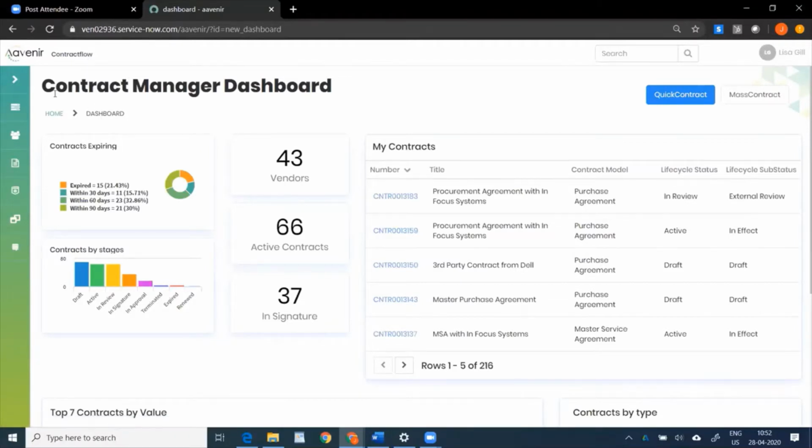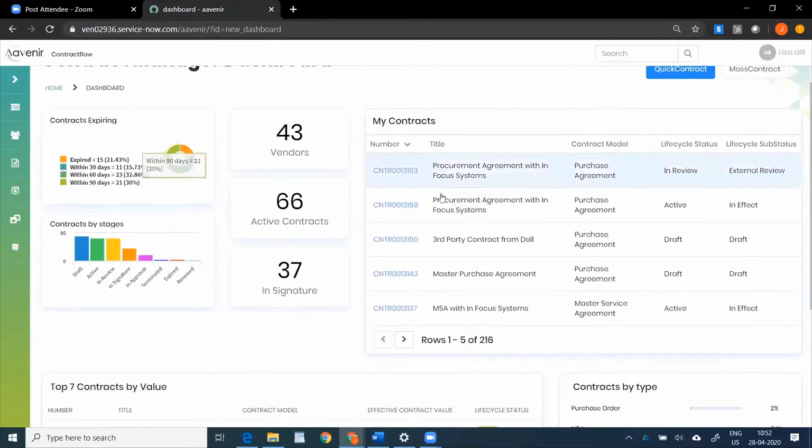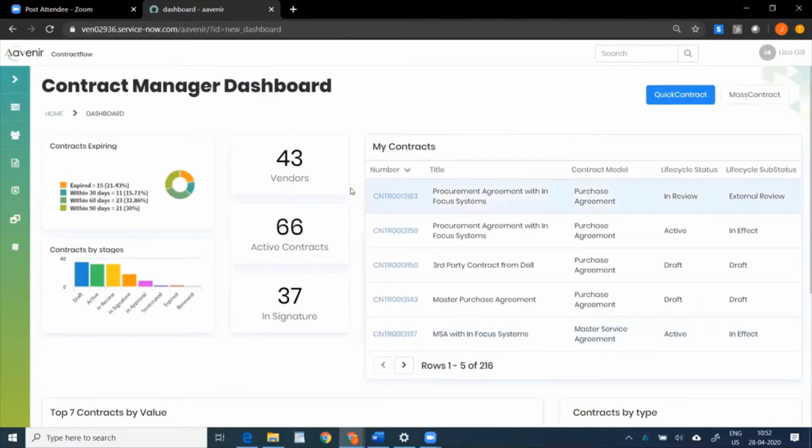This is the contract manager dashboard. When the contract manager logs in, he or she, in this case Lisa, this is the dashboard that she sees. First and foremost, what she wants to find out is when the contracts are expiring. She can see the contracts expiring in the next 90 days, 60 days, 30 days, and the overall status of the contracts that are expiring.